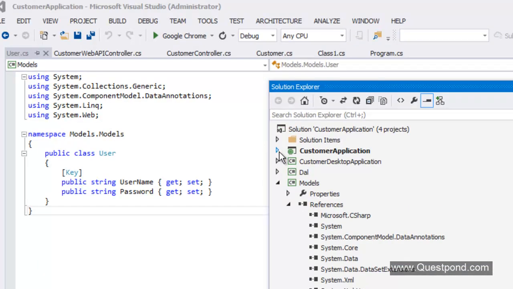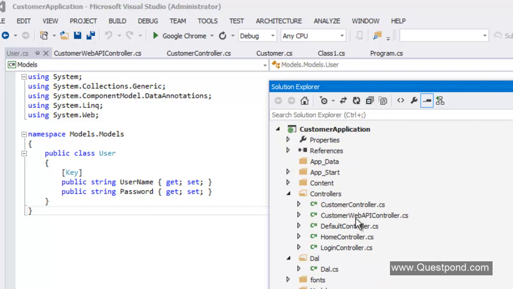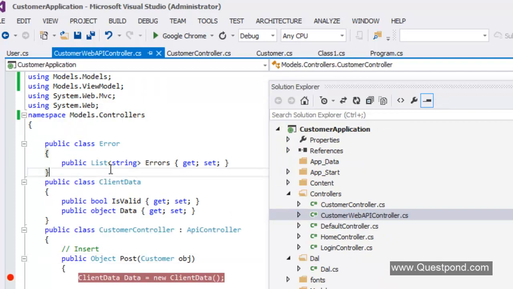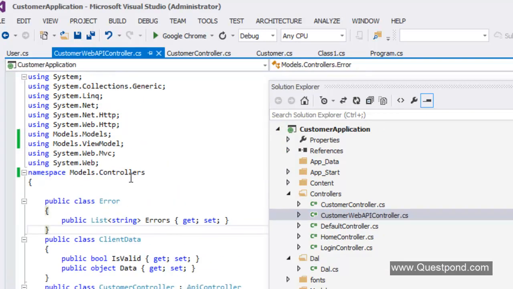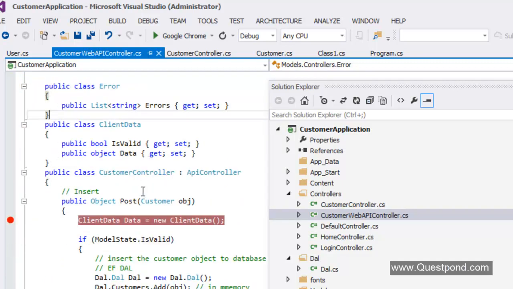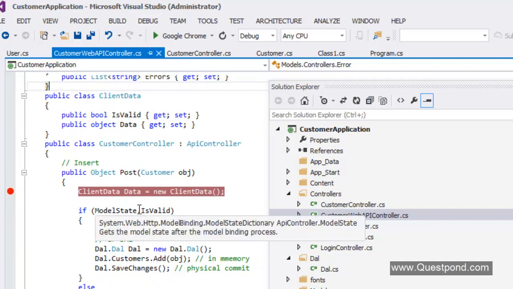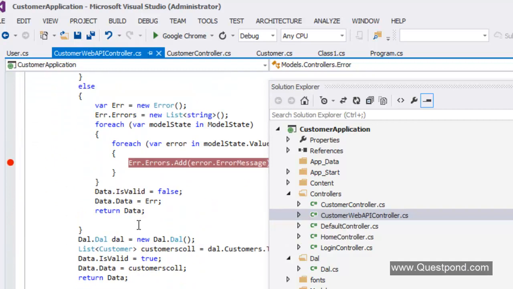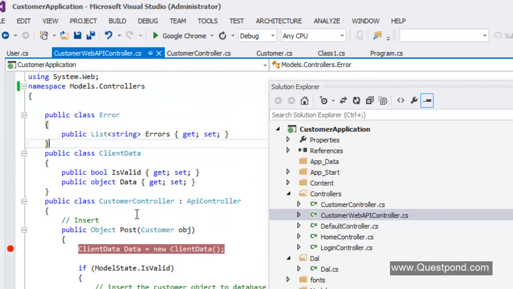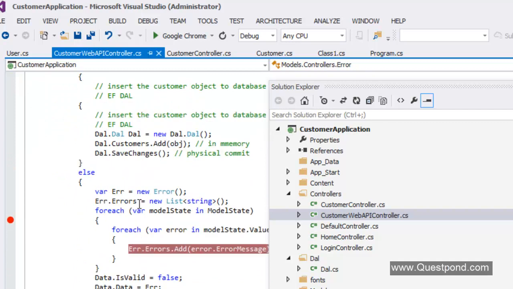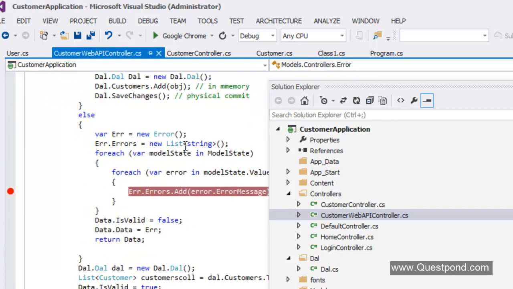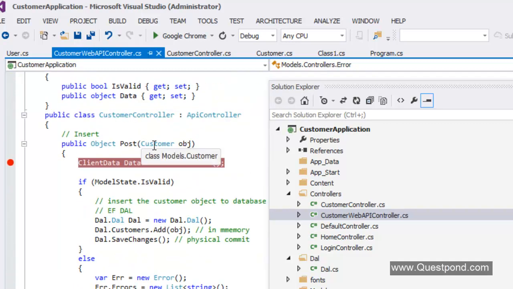Let us just check, for example, in our web API. Yes, you can see that it is now using the namespace models and our customer class is now taken from there. If I just check where it is taking the customer class from, you can see the customer class now belongs to the models namespace and not to the web application. Great, nice, good.